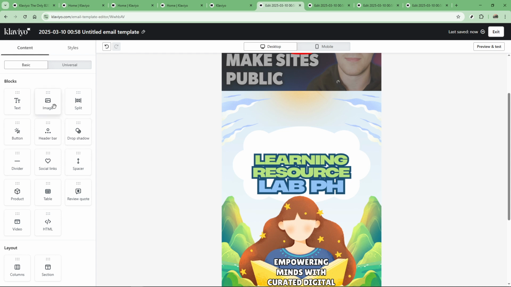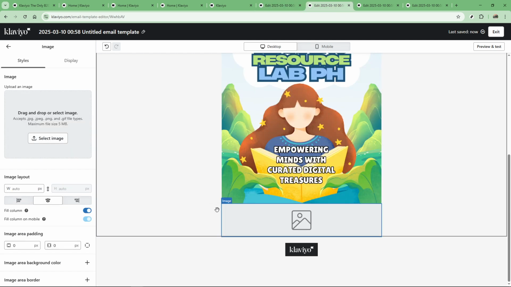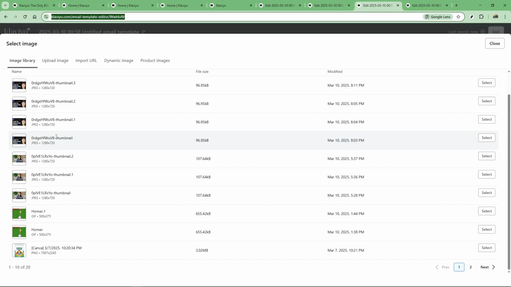Click on the upload button and select your file from your computer. Make sure your file is in the correct format, which is .gif. This is crucial because incorrect formats won't display properly. It's also important to be mindful of the file size. Klaviyo recommends keeping your GIF file under 5 MB.